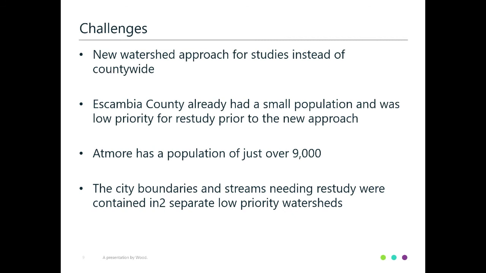As buy-in was achieved, a new set of challenges arose. FEMA had switched to a new risk map program and changed the idea of countywide studies to watershed studies at the HUC 8 level. Although this makes a ton of sense in the grand scheme of projects, it would prove to make Atmore's situation less palatable for funding to be granted.